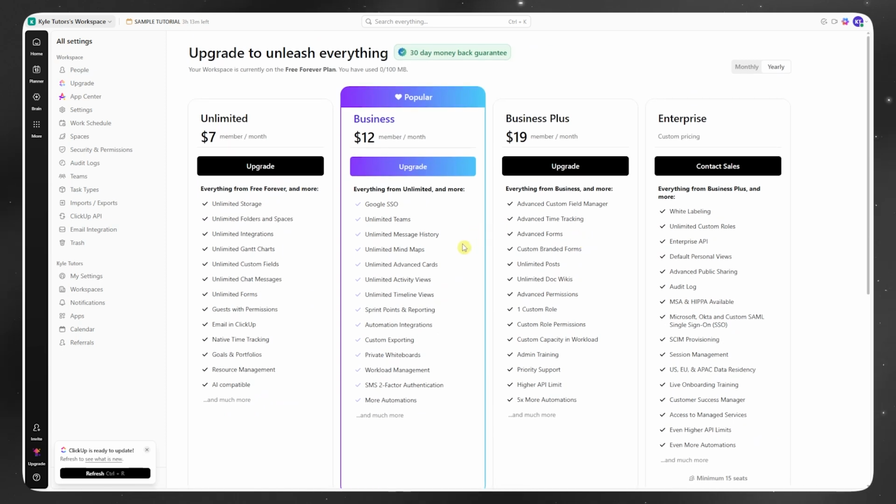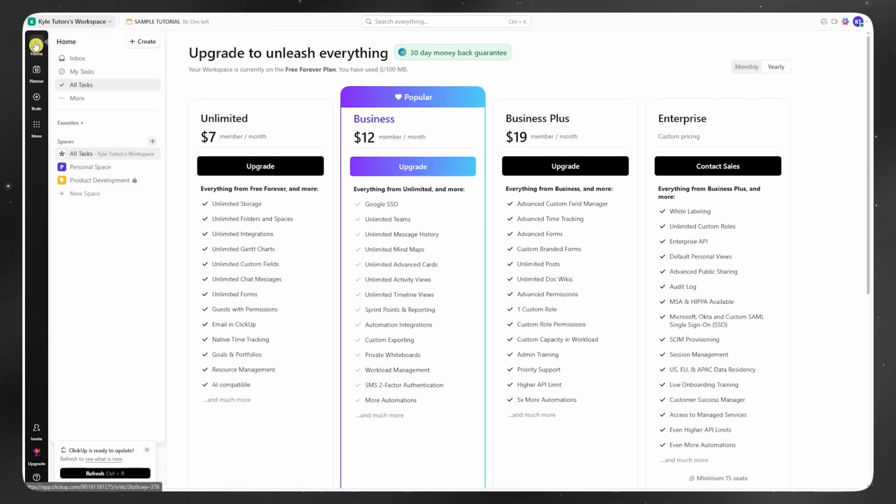So yeah, that is basically it on how you'd be able to use ClickUp for product teams.